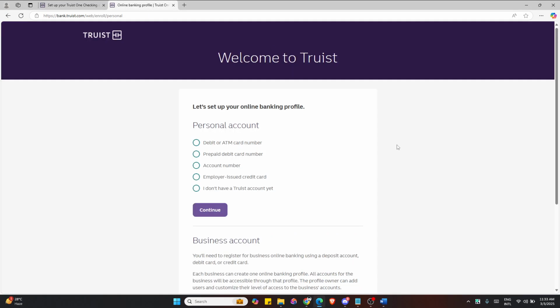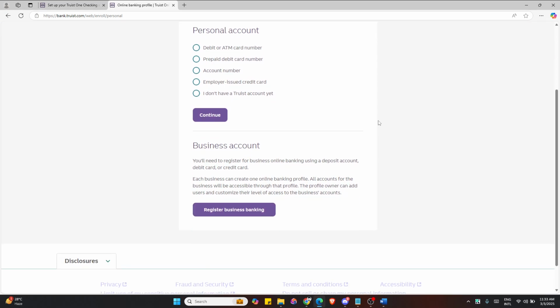So once enrolled, you will want to customize your account preferences and set up alerts for things like low balances or suspicious activity. These settings will help you stay on top of your finances.